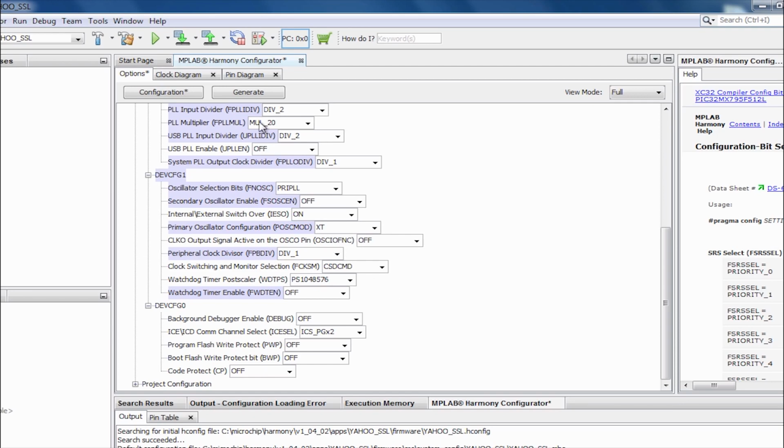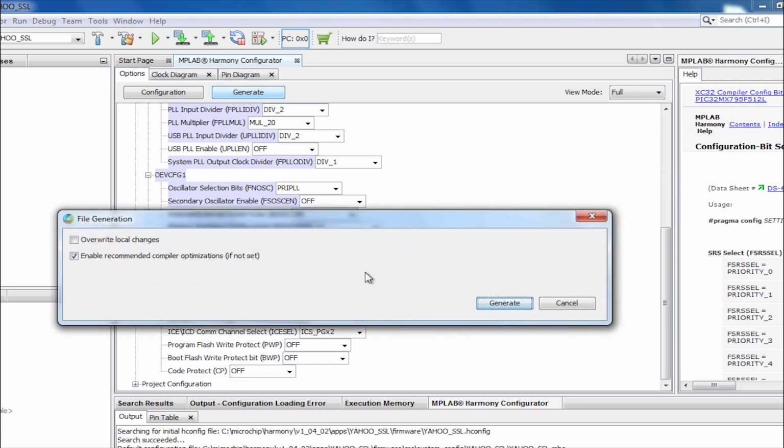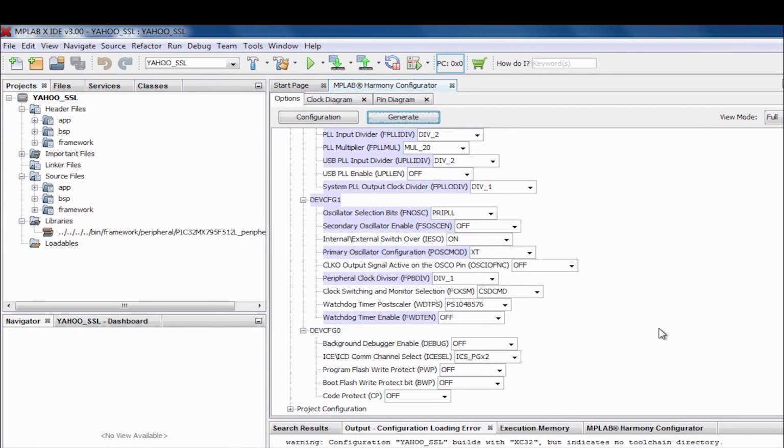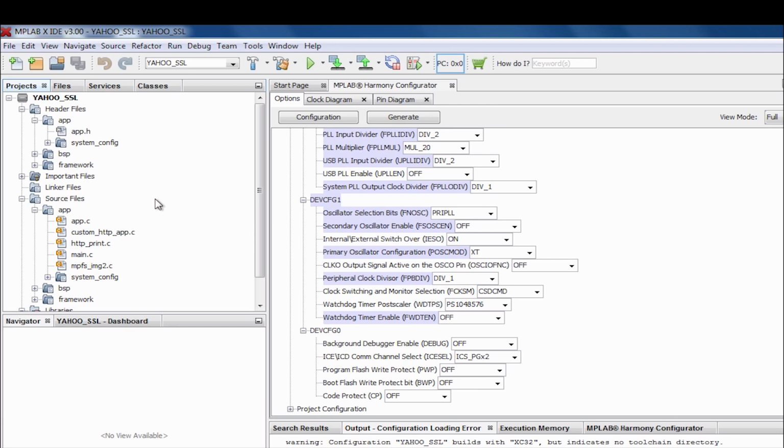So what we need to do is actually generate our project. It will ask you to save it, which we will, and generate the project. So if you look at the project window on the left, multiple subfolders have been added, and actually files have been added. So under the header file, some under the app, there are other subfolders and files added. If I look at the source file and expand the app subfolders, you see all the files that the MHC has been adding to our project.